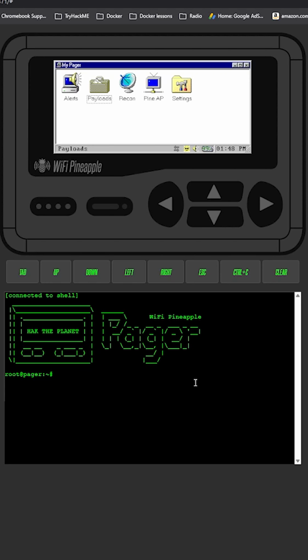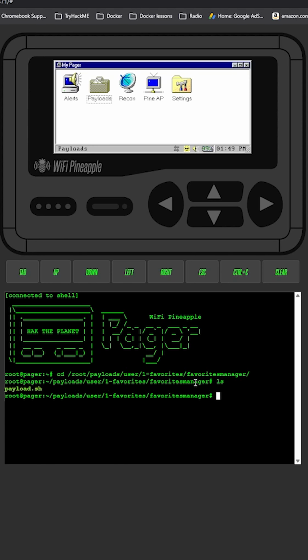Lots of fun stuff in the terminal. So we're going to say we want to run a payload. Have you already seen my favorites manager? You've seen it run on the device. We want to run it in the terminal. So we're going to cd to that directory. Here's the payload, that's the actual file that contains that payload. So we want to run it.